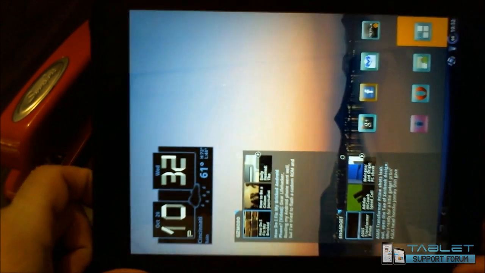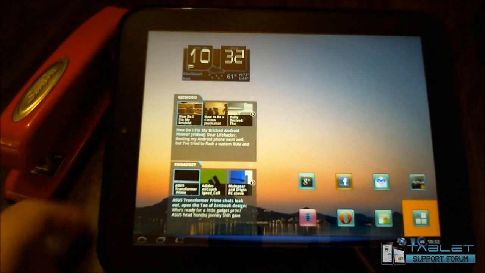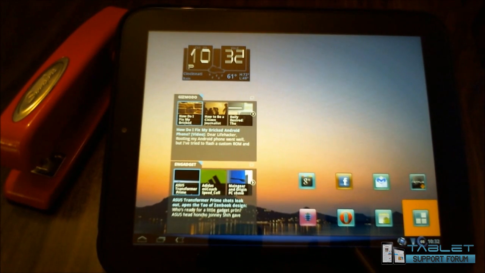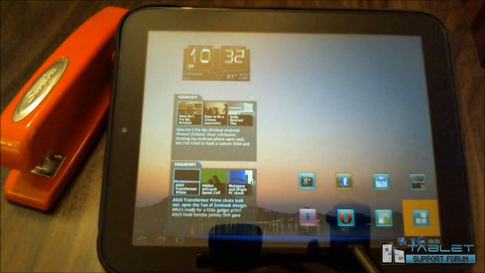So here we have it, custom boot animations. Always fun to tweak things a bit. Hopefully you all can follow along with this and be as successful with it as I was.